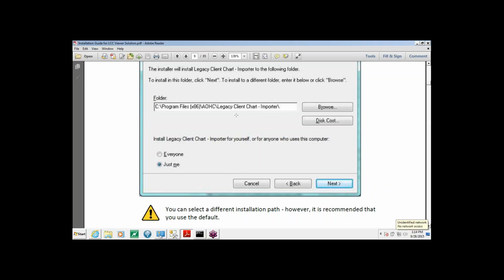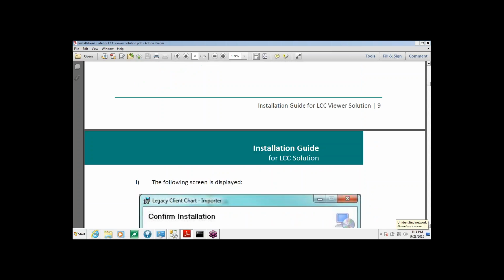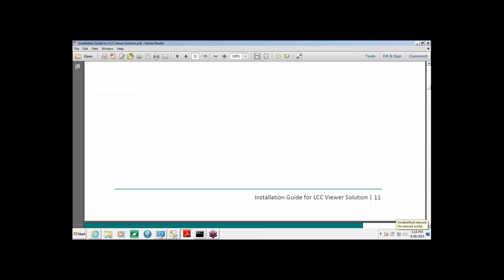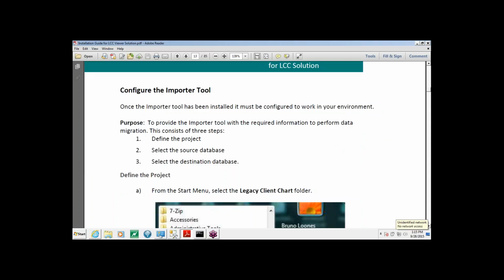By default, the legacy client chart, the data migration tools, are set to install just me, because usually they are run under the same profile. The viewer is set up to be at everyone by default, because usually when it is installed on a computer, anybody who logs in should have access to it. So after that, you just have to confirm the installation, go next, and the tool will be installed.